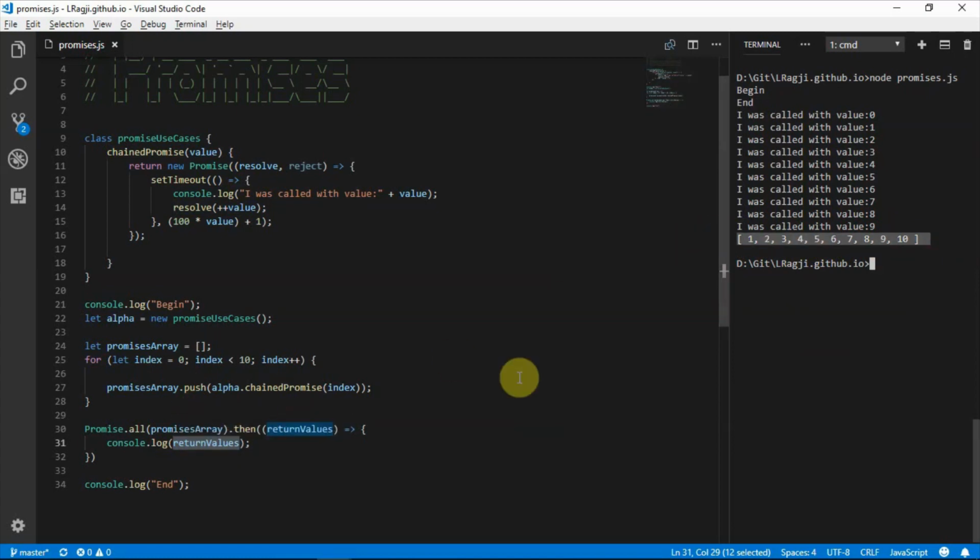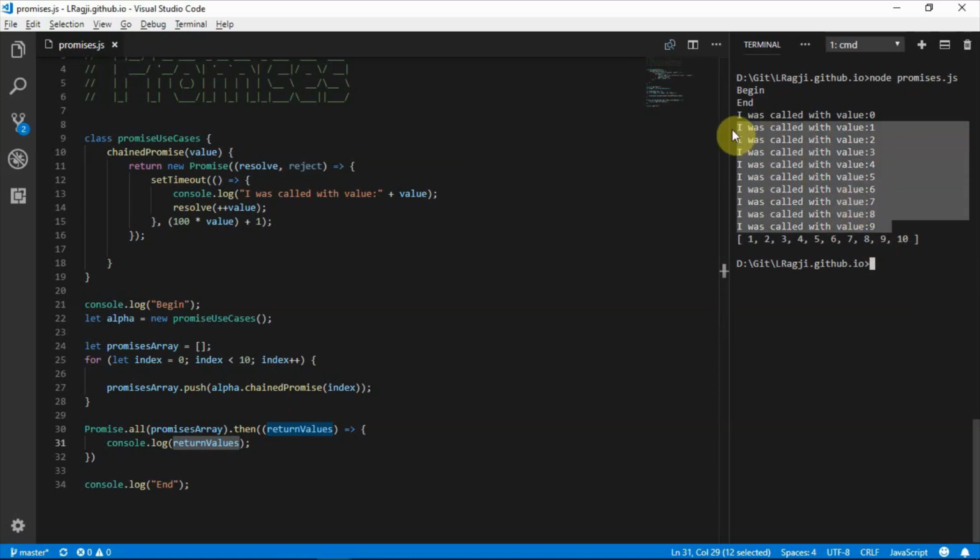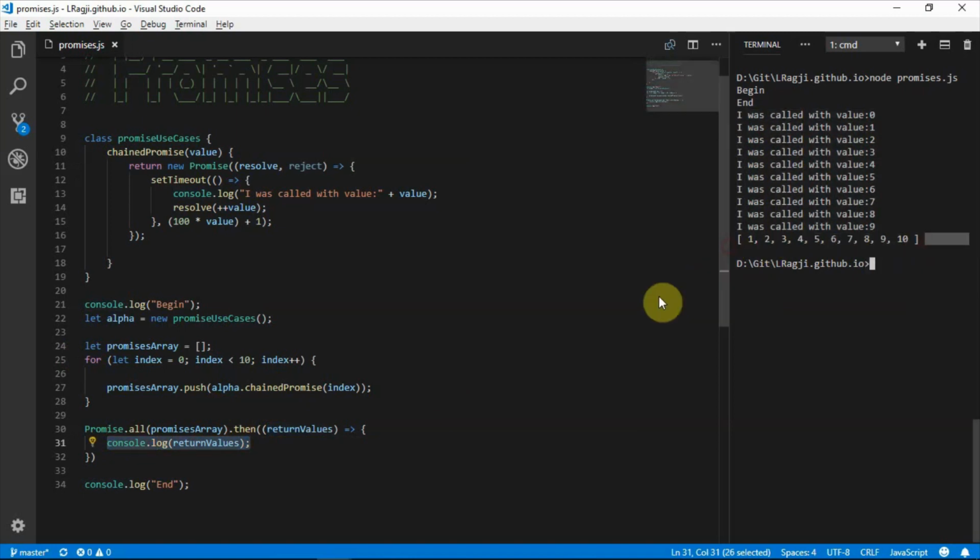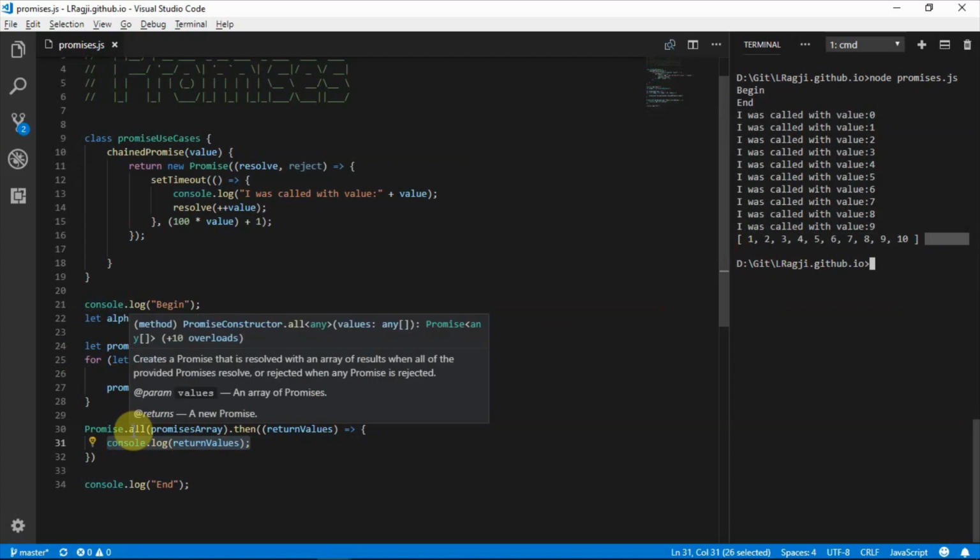Now, how was this whole thing executed? The way it executed was all the promises were executed. Once all promises were executed, it then executed this line, which says console.log return.value, which is this here. So what it did was wait for all the promises to complete.